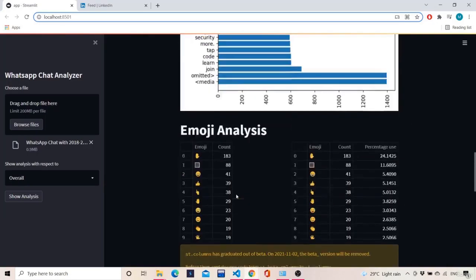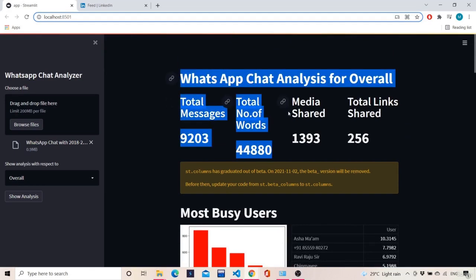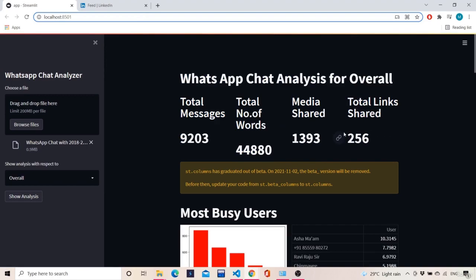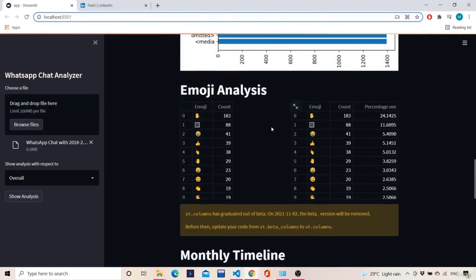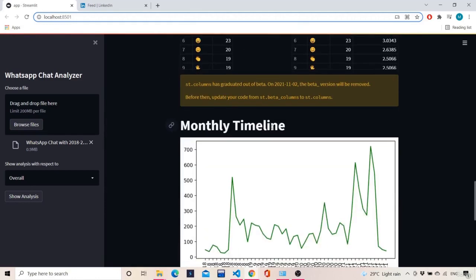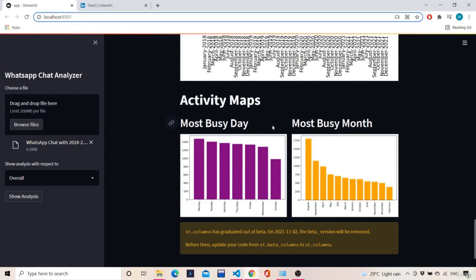In the last video we saw that we had covered the directory structure, and we concluded that we would be coding 4 sections here. One is the normal stats, that is the count section. Next comes the word cloud section. After that comes the emoji analysis. Then comes the monthly timeline section, and then the activity maps, where we will showcase the activity of users.